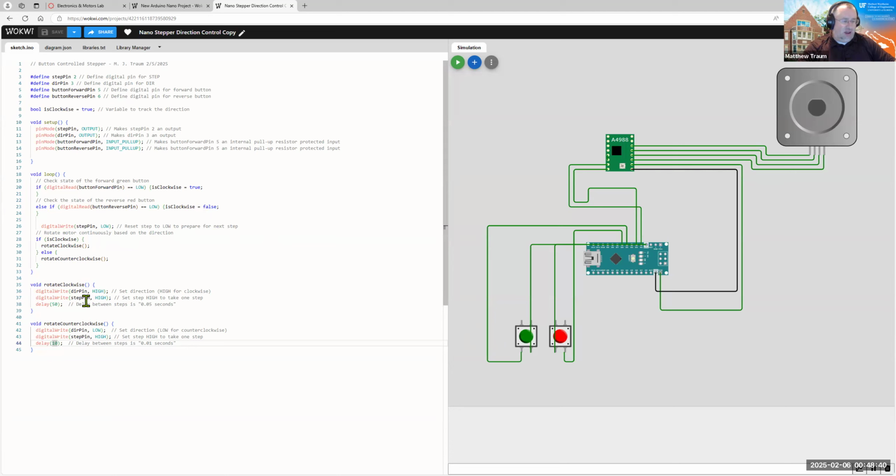This is the clockwise subroutine, and all it does is set the direction pin to high, which is clockwise, and then it sends a step command, a high signal, to the step pin, and then I just wait for 0.05 seconds, 50 milliseconds. And then I go back up here and check again whether I pushed the button.